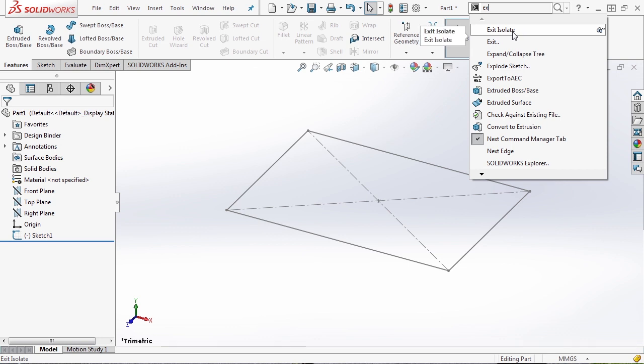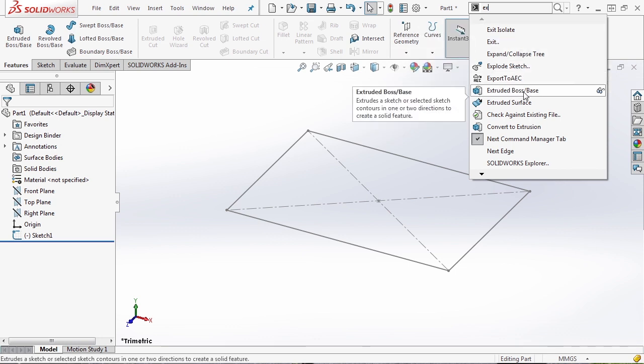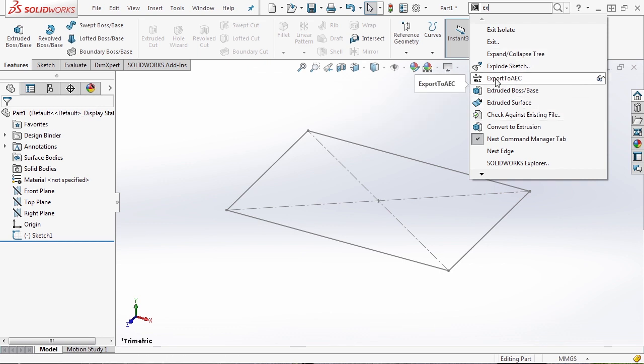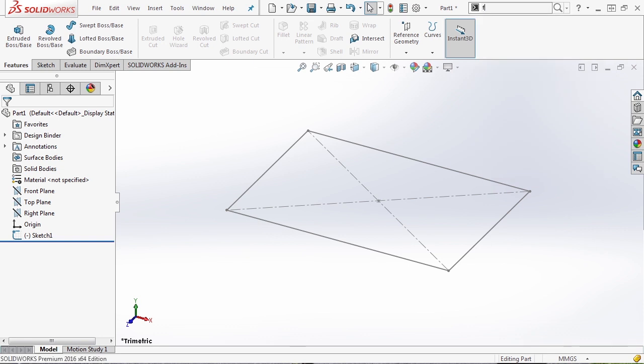We have exit isolate, exit expand collapse, and as we go down the line, you notice that we get to extruded boss base. So again, this is a great way for us to get access to different things. Let's say that we wanted to search for something else, like fillet.